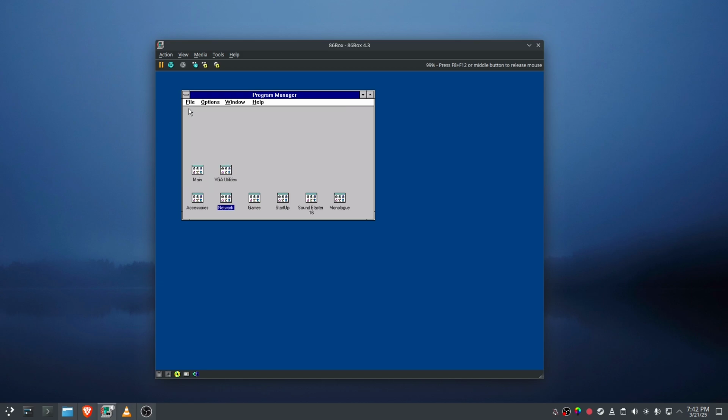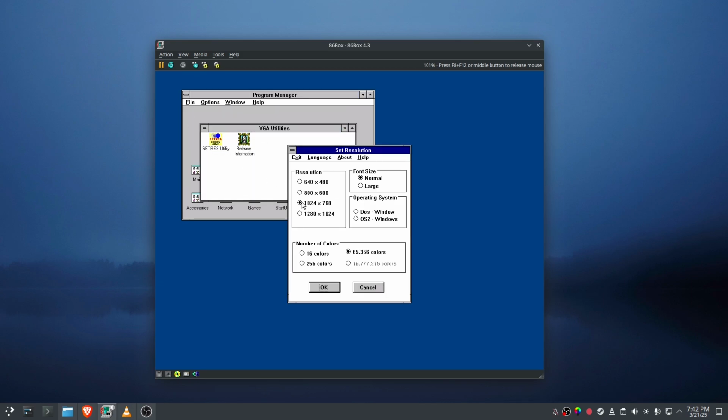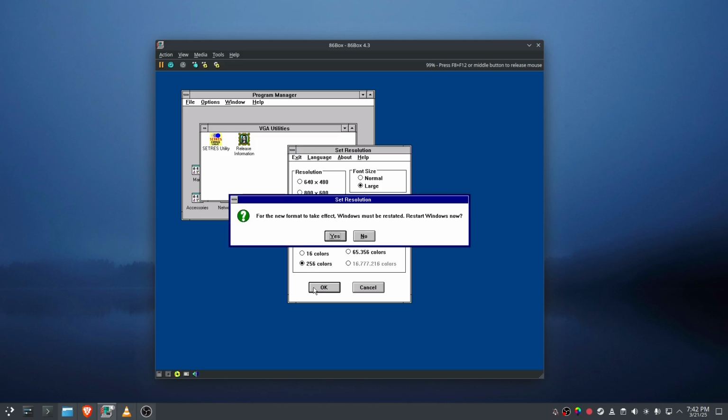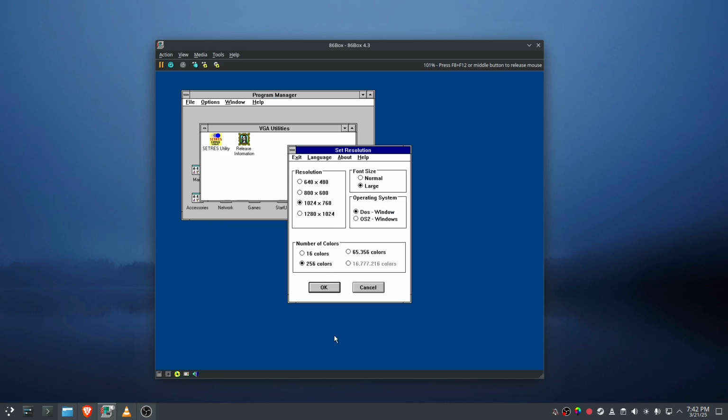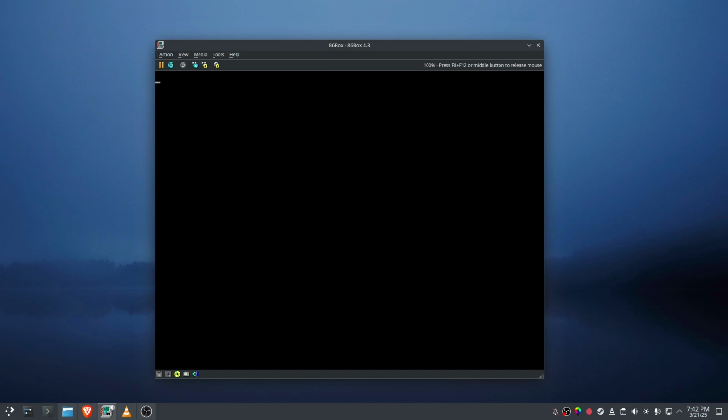And let's open the SetRes utility. We can leave it on 1024 by 768. The game's going to work just fine there. Do that, and then 256 colors. I like to use large fonts. It actually looks nice here. So let's go ahead and do that and click yes. Let it restart everything.